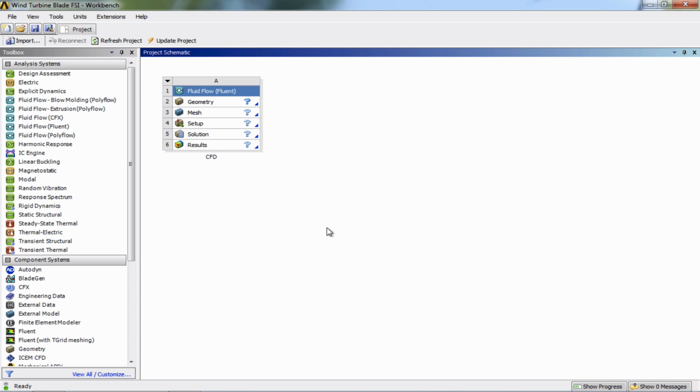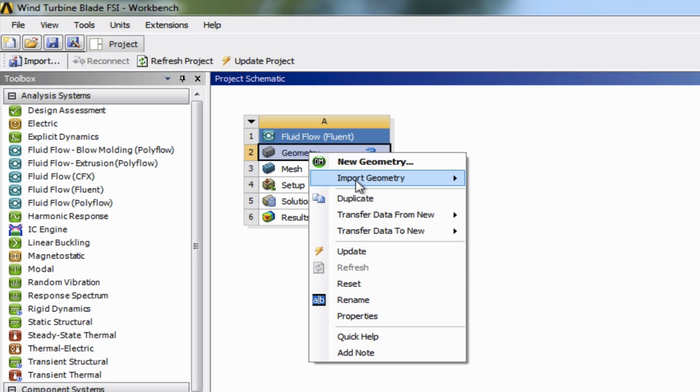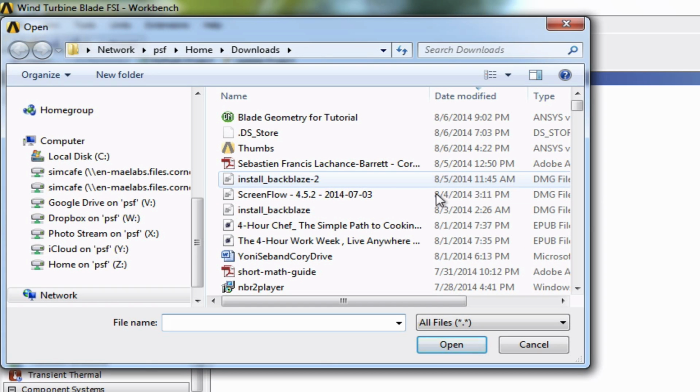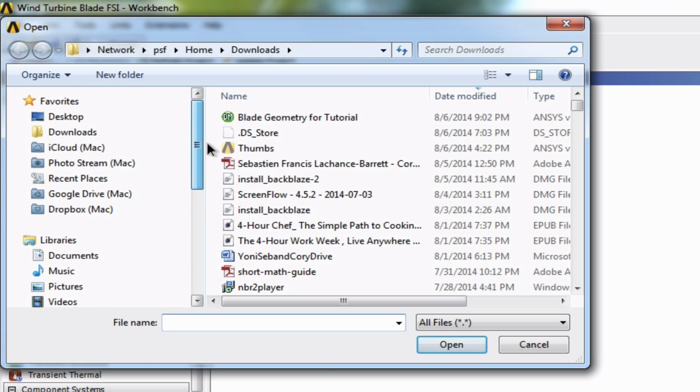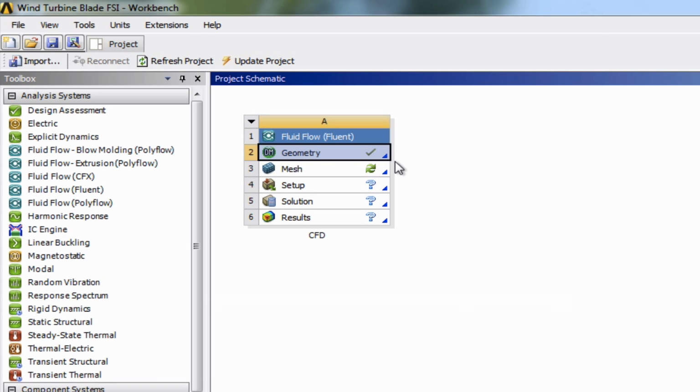Now that we have downloaded the blade geometry from the geometry section of the tutorial, let's import it into our project. To do this, right-click on geometry, then mouse over import geometry and select browse. Now go find your file. Mine is in downloads. Okay, the geometry successfully imported because we now have a green check mark here.